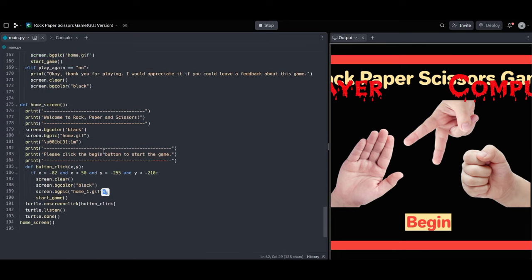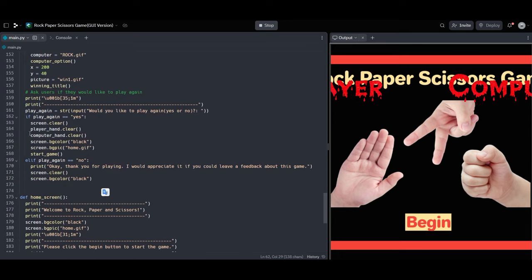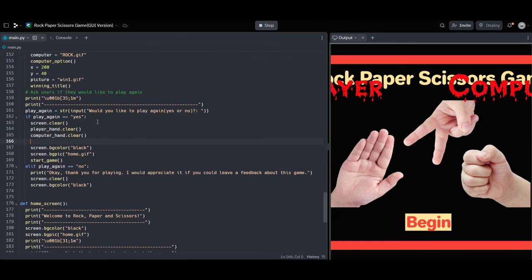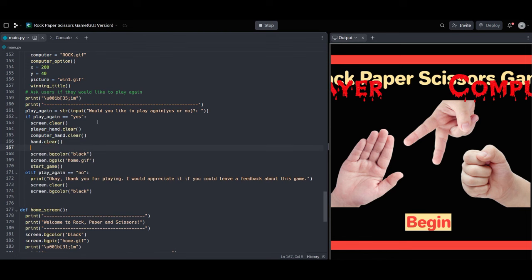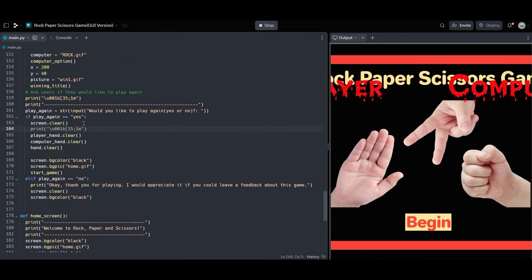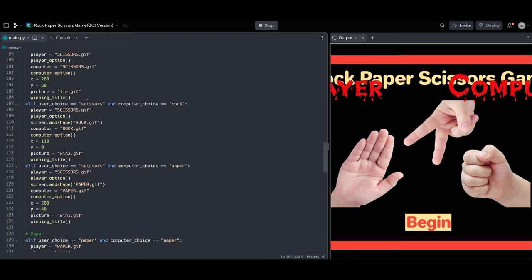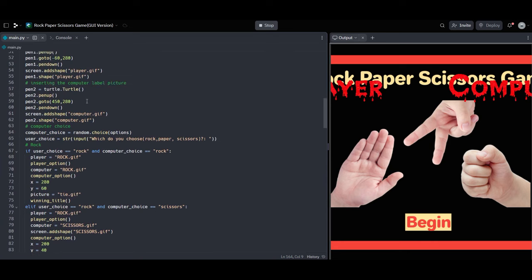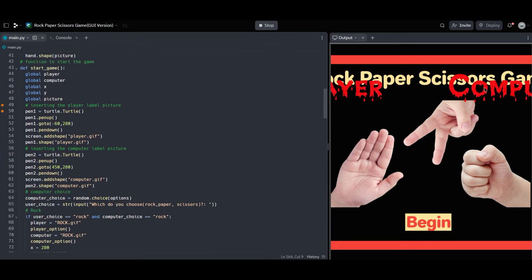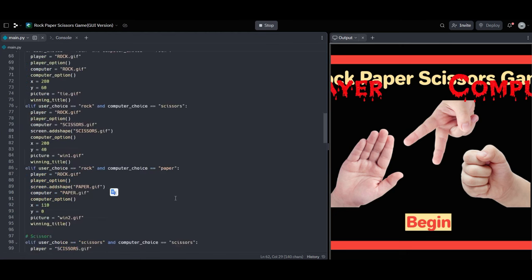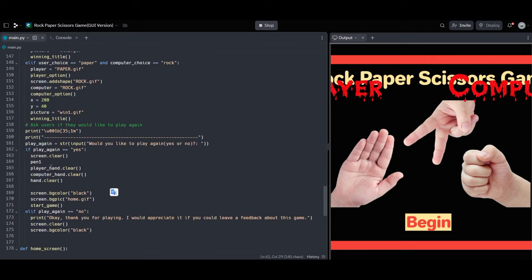So let's also add, it's okay if you want to keep this player. It's not a bad thing. You can still clear them. That's fine. You can even do hand.clear. So you just add that here. But most importantly, I want to do pen. So we have to clear the pens that are actually inserting these things on the screen. It's actually pen 1 and pen 2. Pen 1 is inserting the player poster label, and pen 2 is inserting the computer poster label. So let's clear those, and then let's try again.